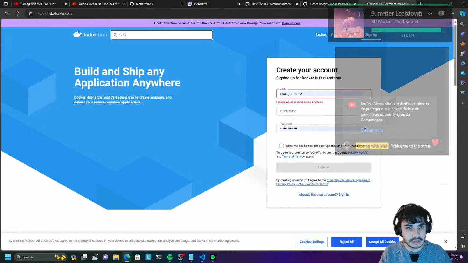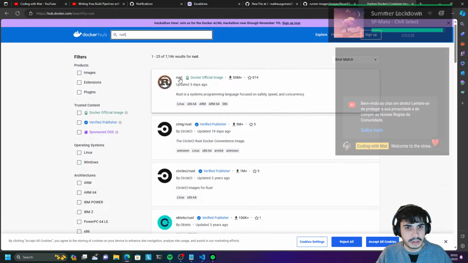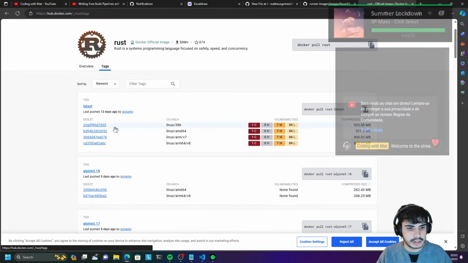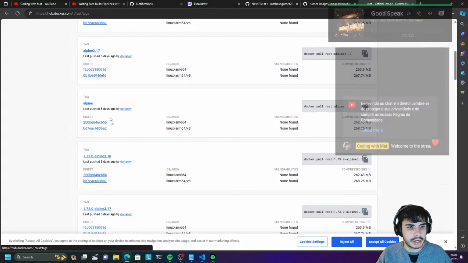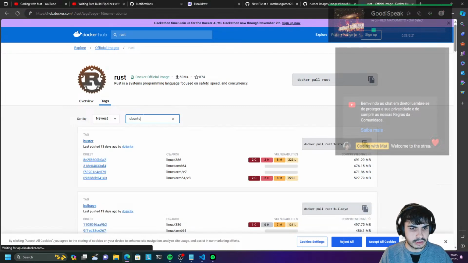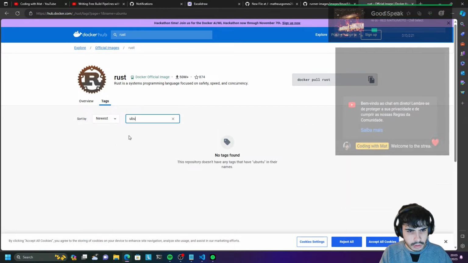So for example, if I wanted to have a Docker container that has Rust in it, I just go to the official Rust containers and look for the tags, and you can see that I have Alpine ones here. In my case, because the runner is 22.04, I'll probably try and match that. So if I look for Ubuntu, or in fact I think it's Focal, right? Focal, nope.